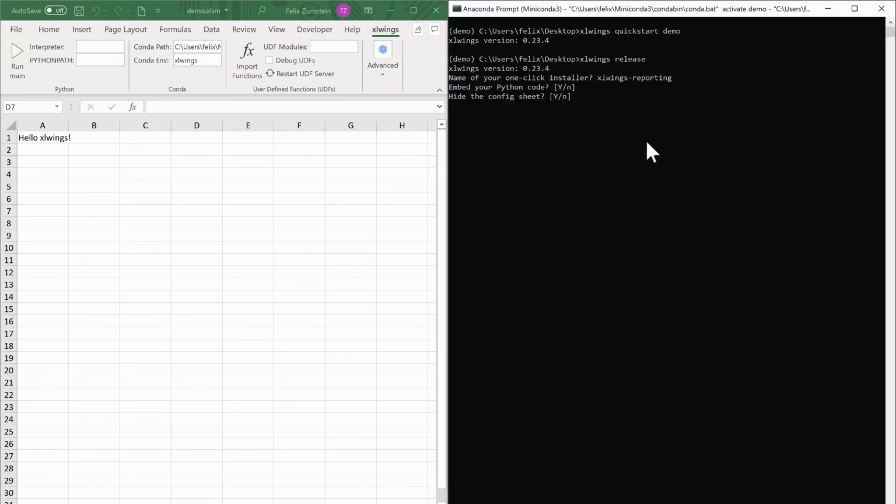If we just create a quick start project, then I do want to hide these configuration sheets by default. I do want to hide my embedded Python code. And I also want to turn it into a standalone version, which means that the recipients will not need to install the xlwings add-in, or have it somehow available, which makes for a much, much easier experience on their end. So they just really need to run the installer that we saw before, and then they are done.